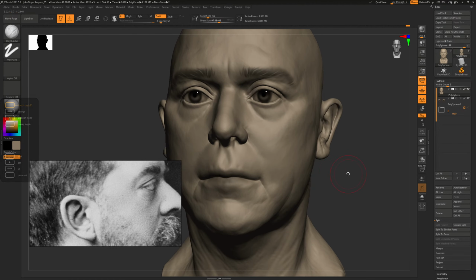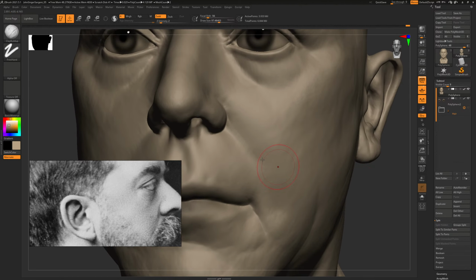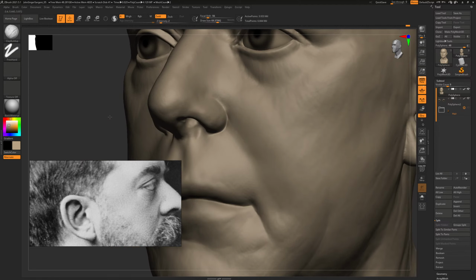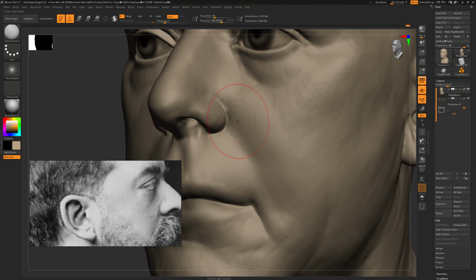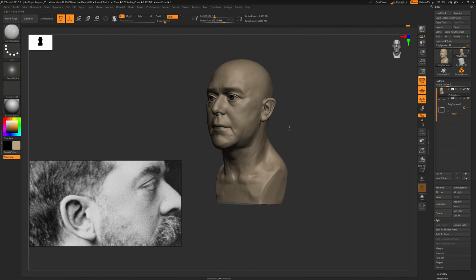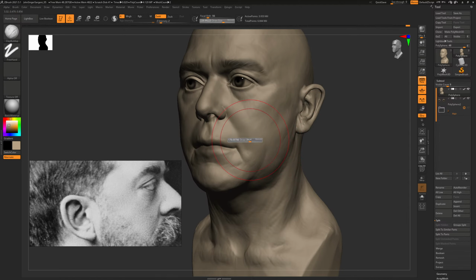Definitely need a little bit of something. That's not the way I had it. So we've got that. Okay, so now let's go in with Dam Standard. Just very subtle. Just get that corner. It feels like it's getting a little bit wide in my face now.